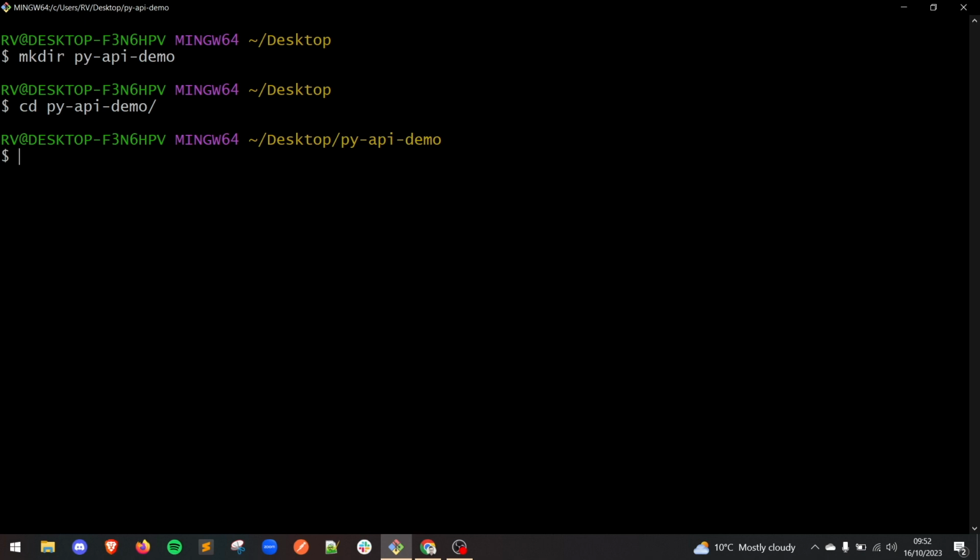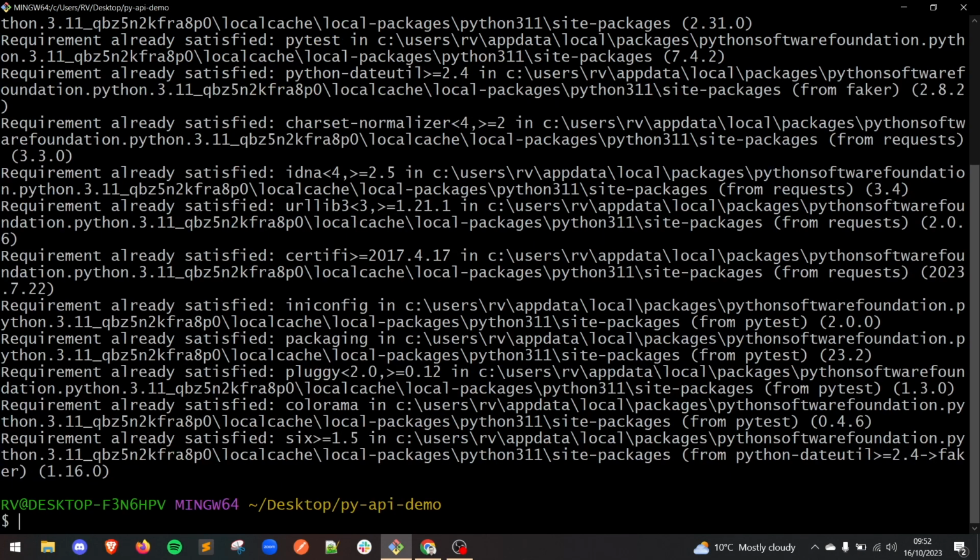In this folder, we need to install the following modules. Great. Let's create a new test_demo.py file.